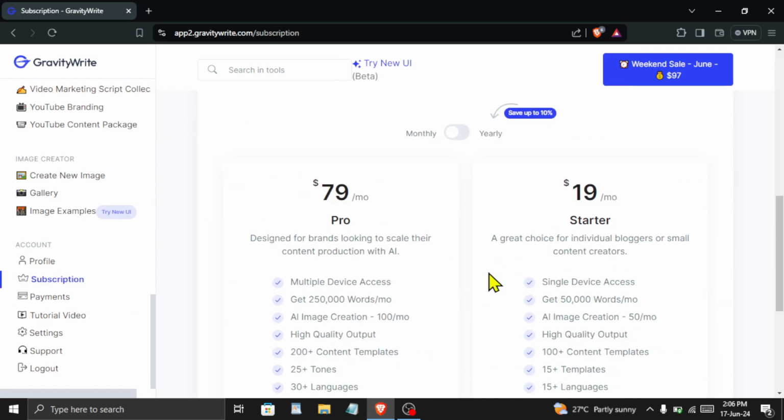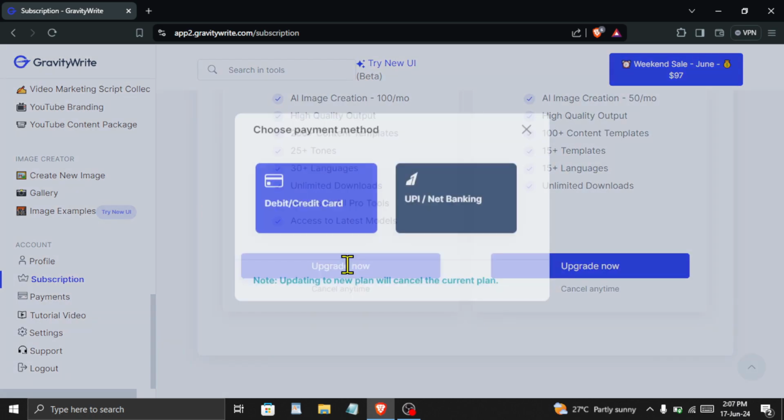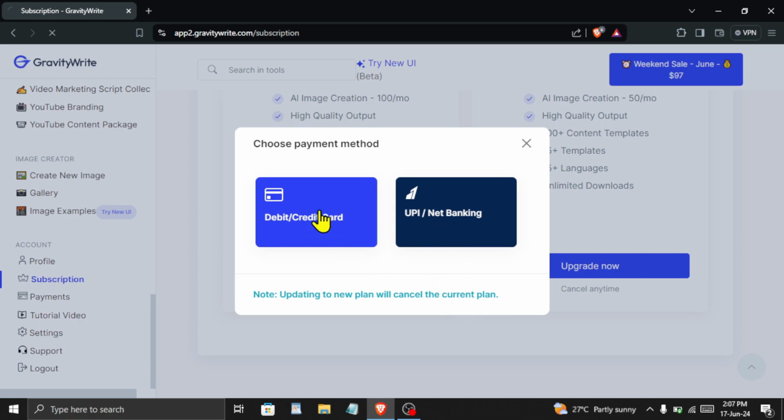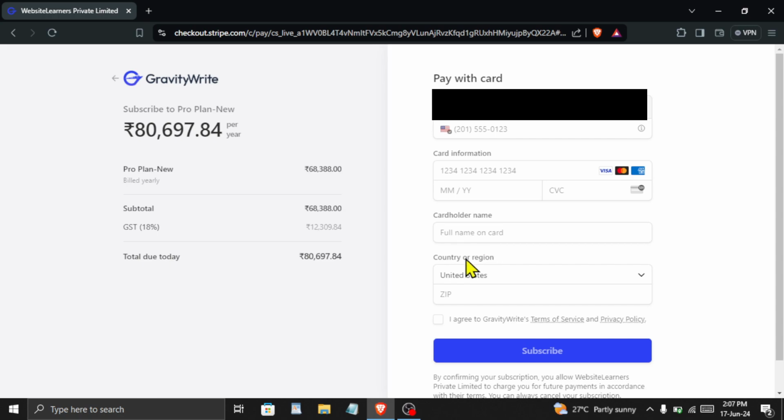Scroll below and you can see the plans and their amazing benefits. There is also a feature to add AI images in both plans. You can compare both the plans and decide one. Also, if you select a yearly plan, you can save 10% on the total price. To upgrade, scroll below and click Upgrade Now. Select your payment method and you will be redirected to the payment page. Enter the details on the right-hand side and then complete the payment.